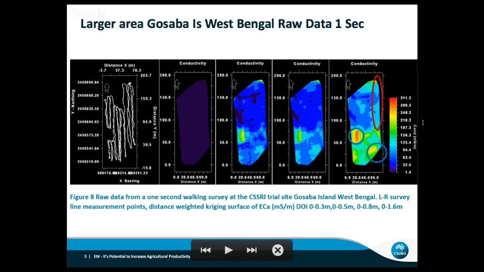Again, you can see it's pretty dead in the top 0.3 coil, starting to build at 0.5 meter, starting to build at 0.8, and then when we get down to 1.6, we're starting to see a lot more conductance come through. To interpret this one, I said before there was a bit of a conductor up the top there, and that's correct. So that road goes through there.